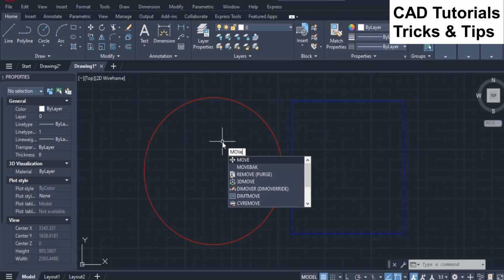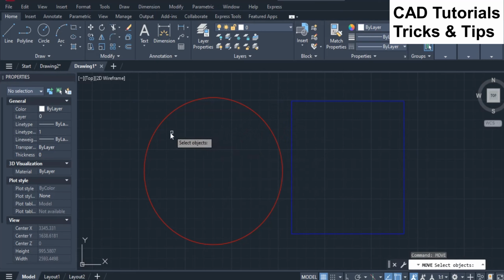Now run the Move command and hover the cursor over the objects. You can see the selection preview or highlighting of objects.